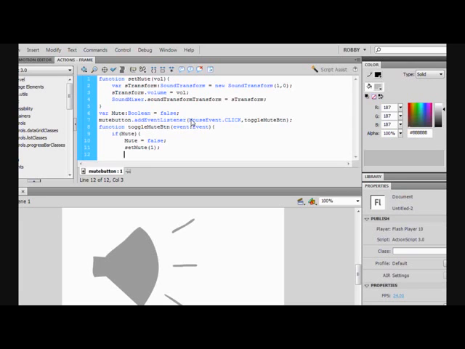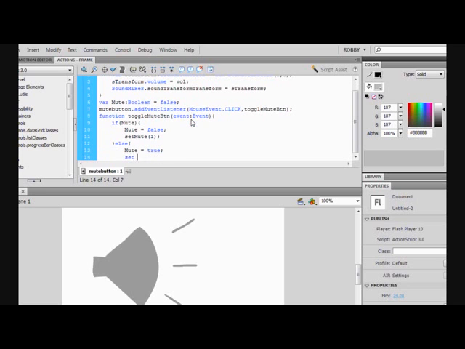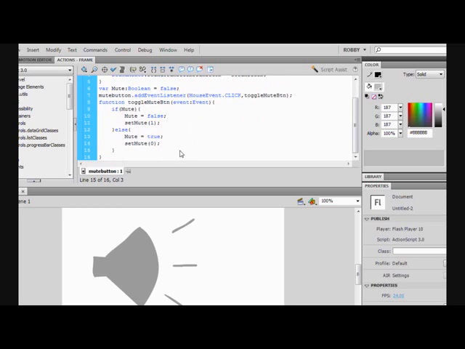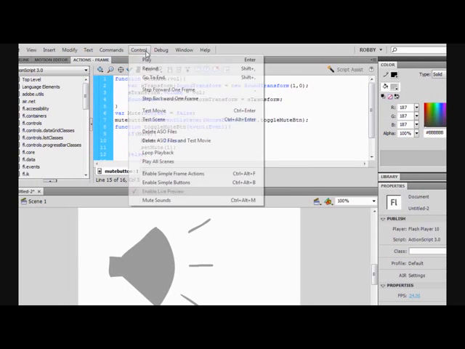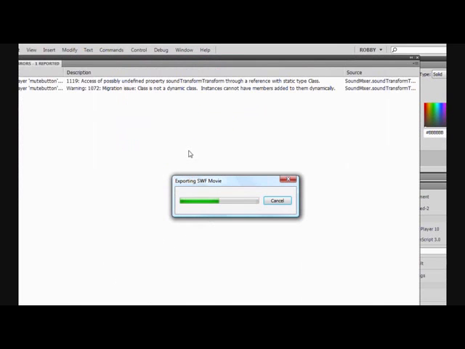else mute equals true, set mute 0. And that's it for the mute button itself. We're not done with the lines yet, but we're going to go ahead and test the movie, and it should work. Hopefully. Oh dear.